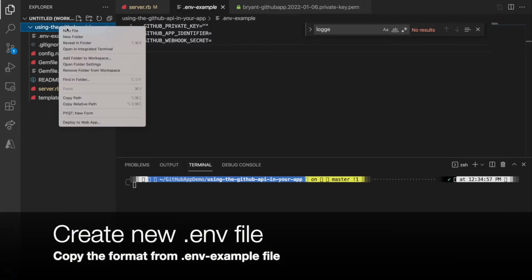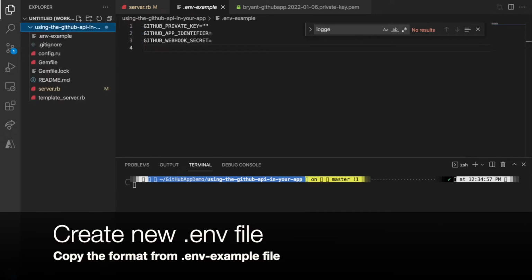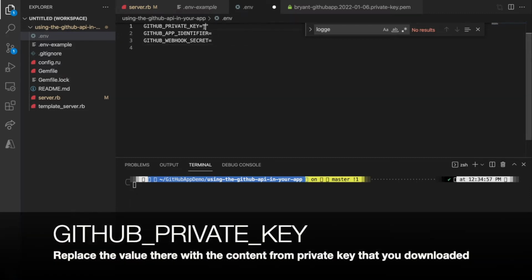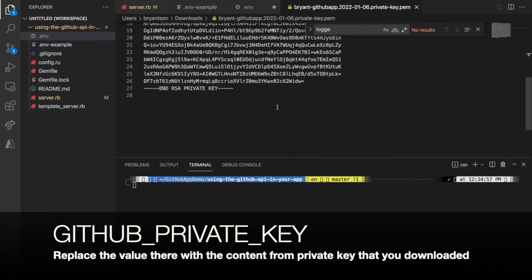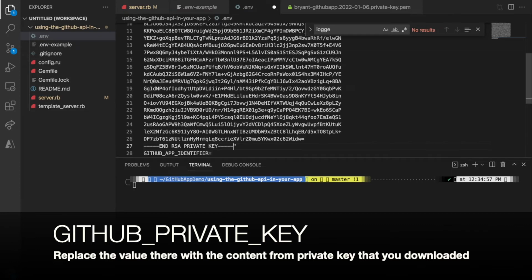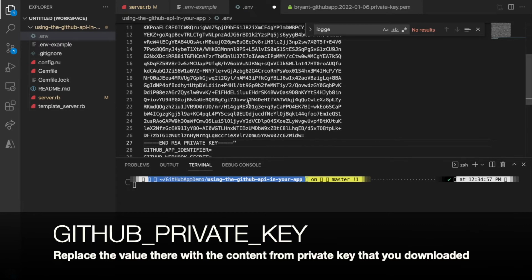I can go back to my clone file and create a new file called .env. Then I can copy and paste the content from the .env-example file. From there, I can fill out some details. I already downloaded my private key and opened my Visual Studio Code. I can copy the content and supply it as the value for GITHUB_PRIVATE_KEY.